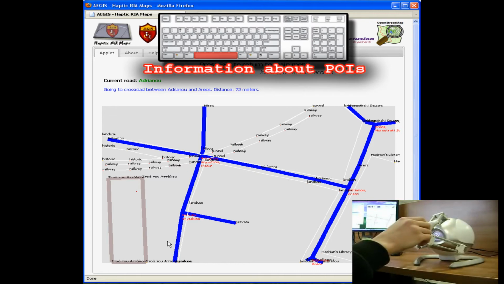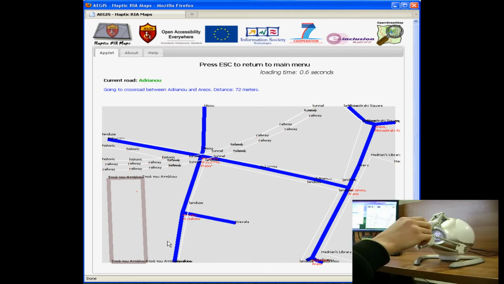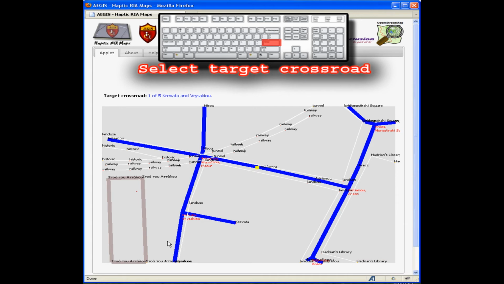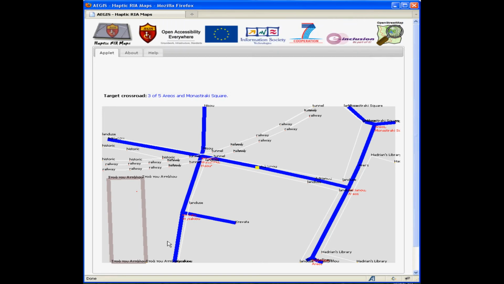Hadrian's Library is 84 meters northeast. Stratlatalou is 87 meters southwest. 1 of 5. Cremata and Veraisakinou. 2 of 5. Nixipou and Areos. 3 of 5. Areos and Monastiraki Square. Target has been set.